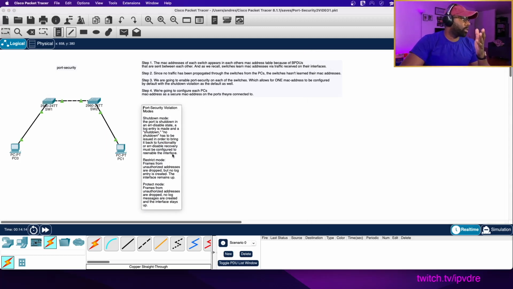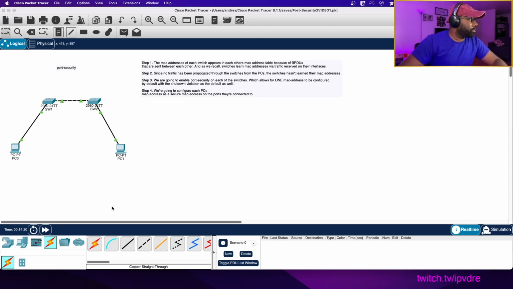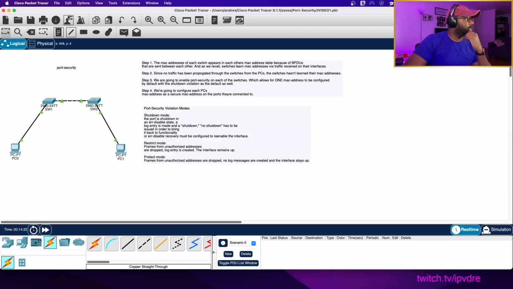So restrict mode, that was an error. Let's save that real quick. Now, restrict mode: frames from unauthorized addresses are dropped, a log entry is created, the interface remains up. That's good. Protect mode: frames from unauthorized addresses are dropped, no log messages are created, and the interface stays up. Cool. We're gonna keep it at shutdown mode for the violation, right?